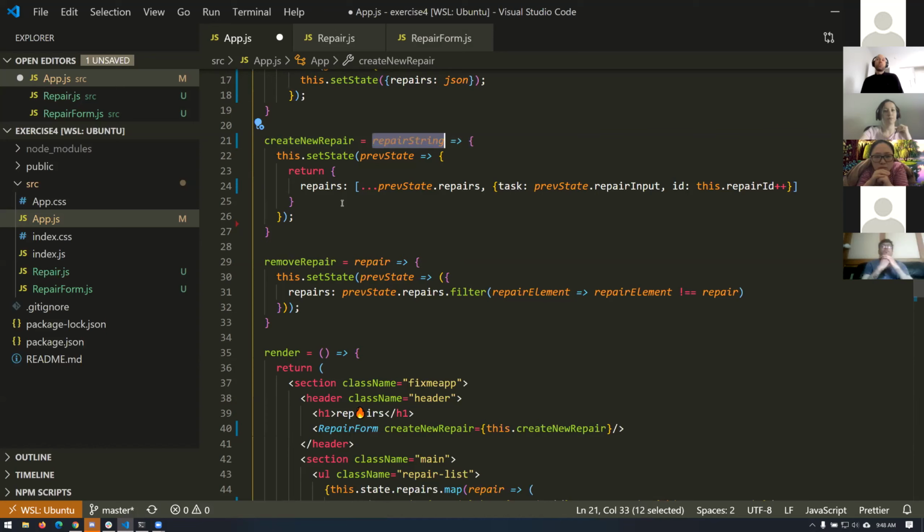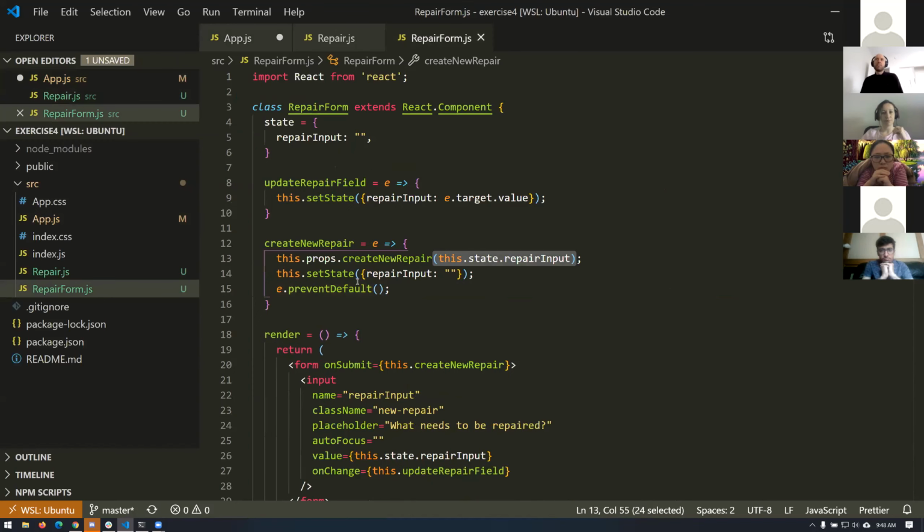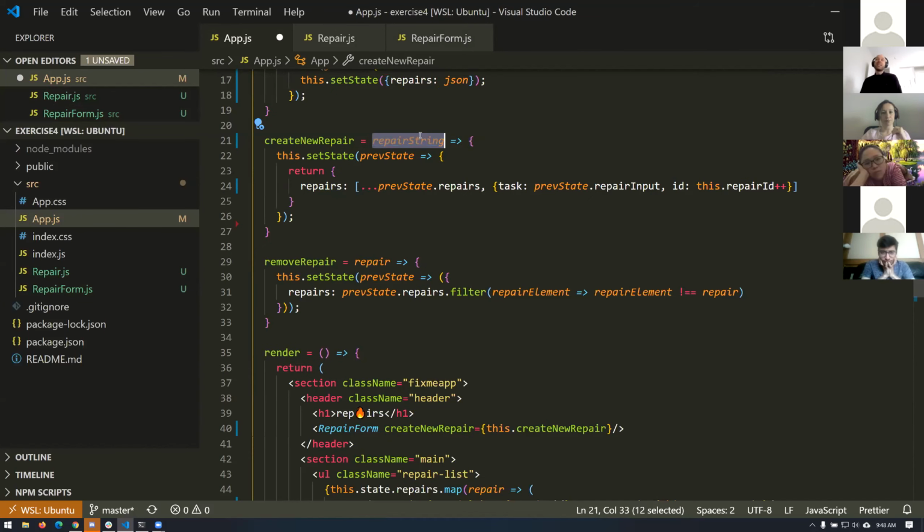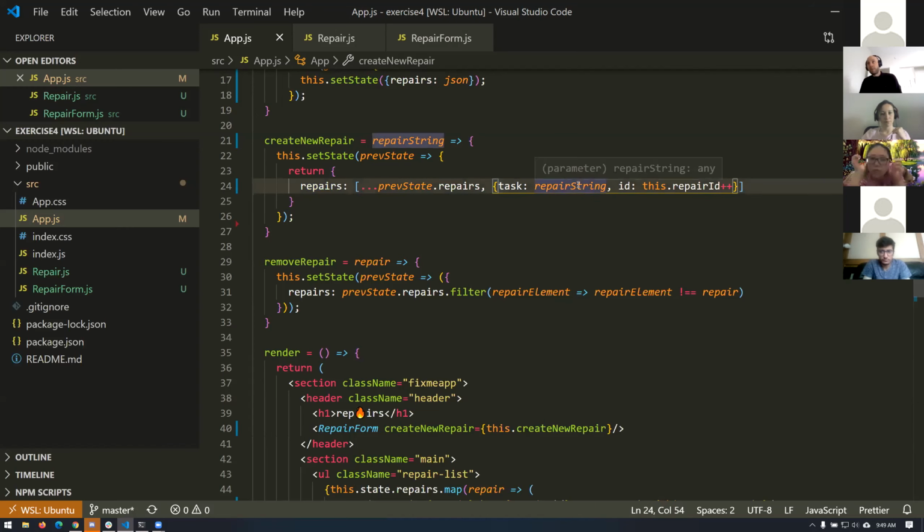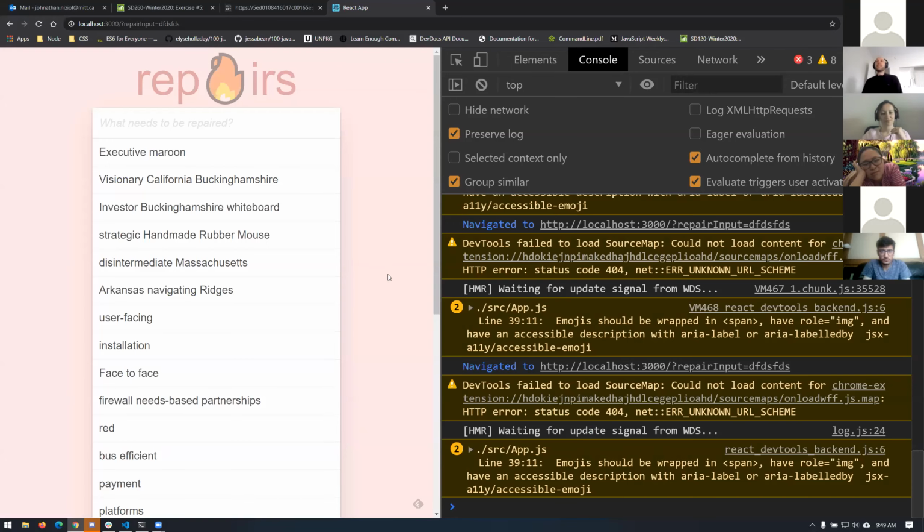And we're no longer going to be saying e.preventDefault because we don't have access to E anymore, nor did we really need to manage that form submission, preventing the default. That can happen here. That doesn't have to happen up here anymore. So all we need is the string. And instead of getting the repair input from previous state, we're just going to say repairString. We're going to take that string and set the task to be repairString. The ID is kind of messed up right now. Let's just ignore it. I don't want to deal with that today. And there we go. That should do it.